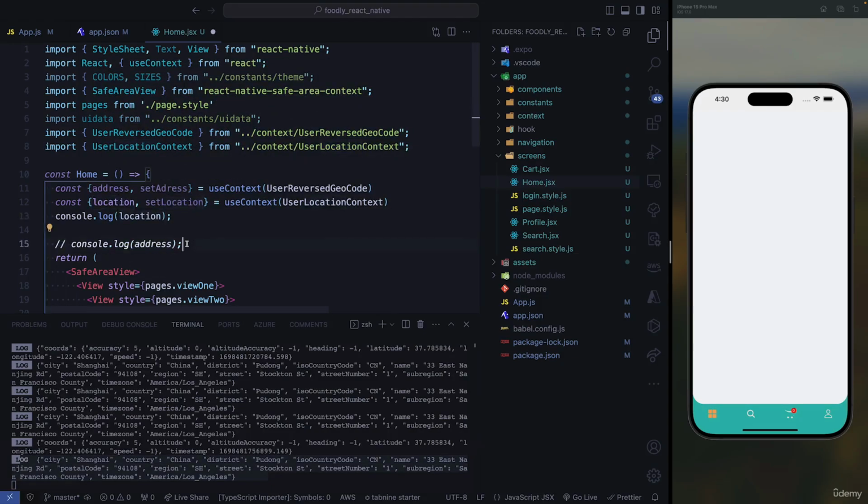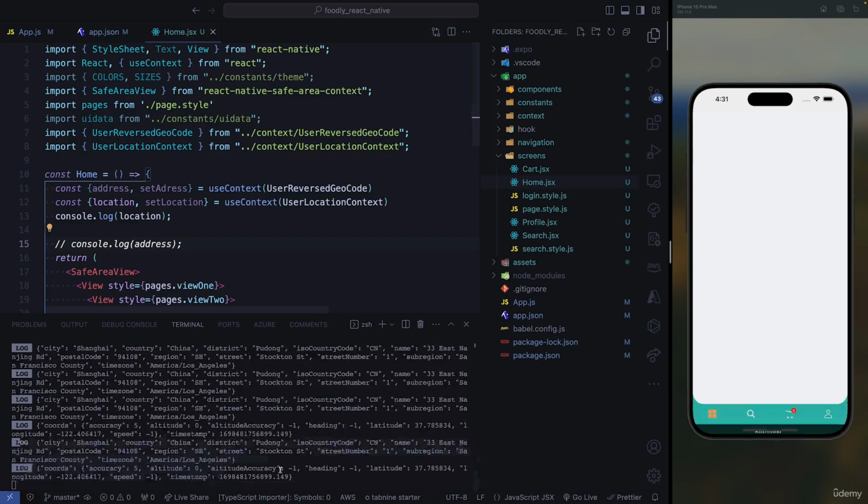Okay, let's get rid of the address. Let's just log the location, so we have the coordinates here. So that's all that we need to do.